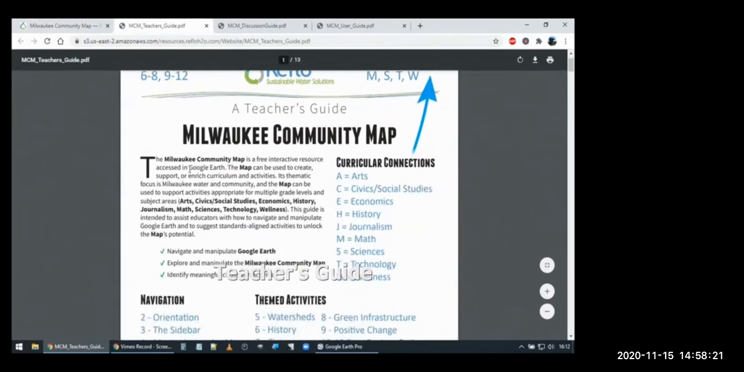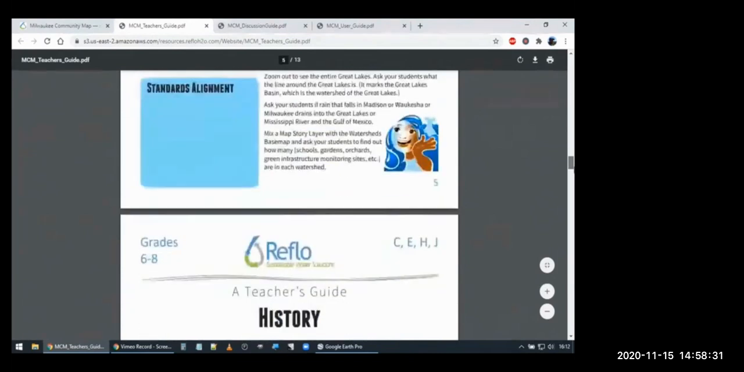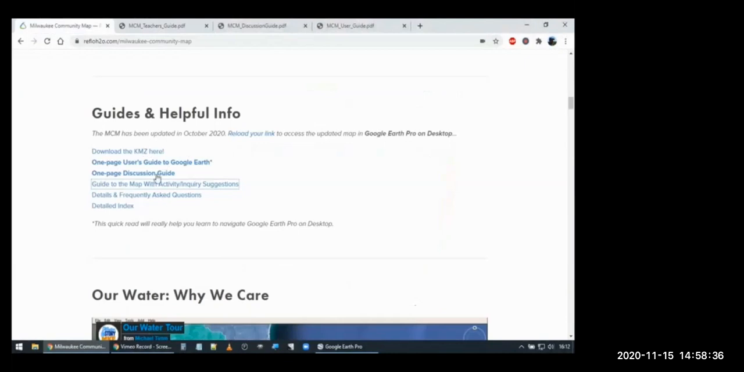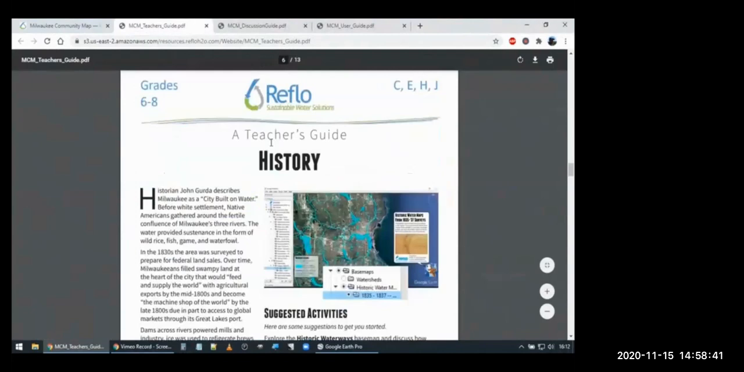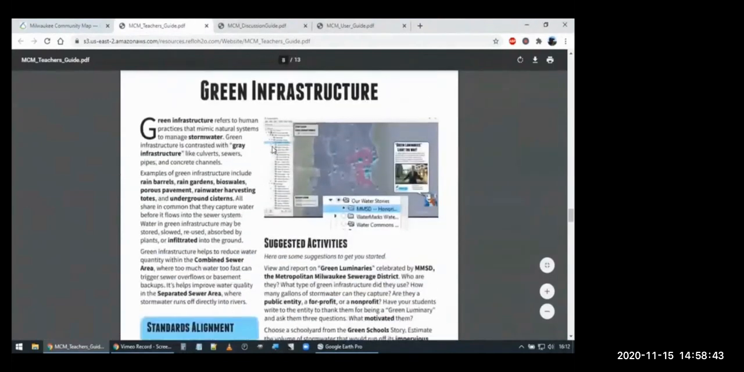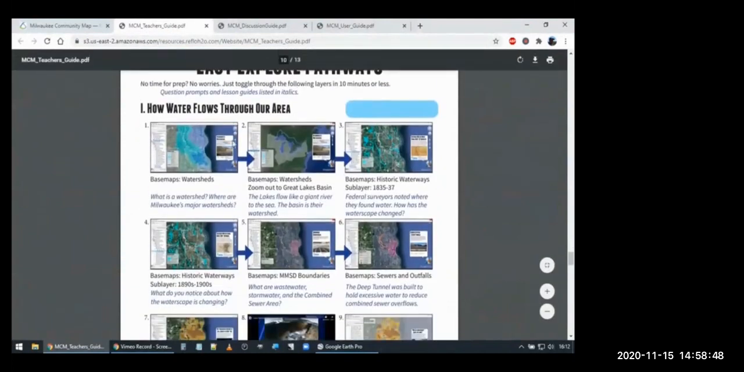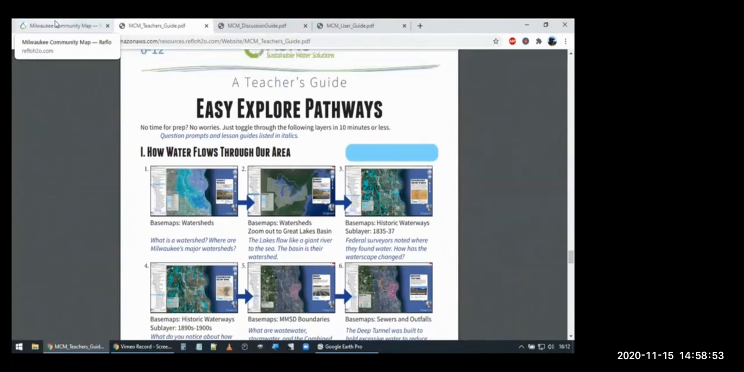And then we have an even more detailed teacher's guide that has a whole bunch of suggestions and themed activities under the themes of watersheds, history, civics, green infrastructure, and positive change. Just to walk you through where that is, this is the PDF right off the main page, Guide to the Map. What I'll be doing today is walking through some of these, watersheds, history, civics, green infrastructure, positive change, following this Easy Explore Pathway. These are guides to remind you how you could use the map to build a narrative.